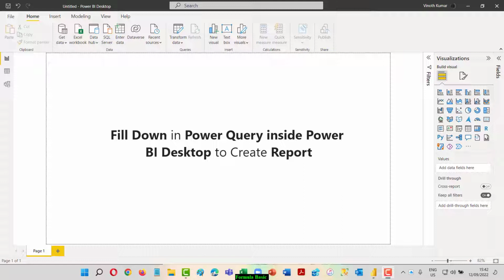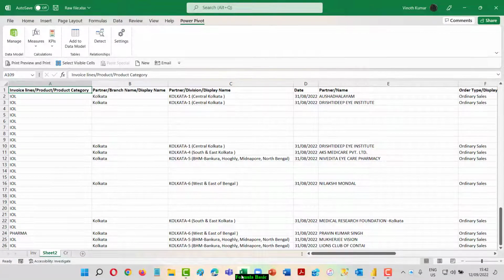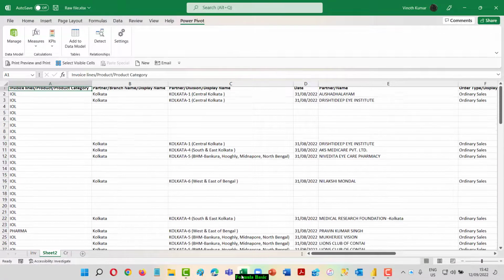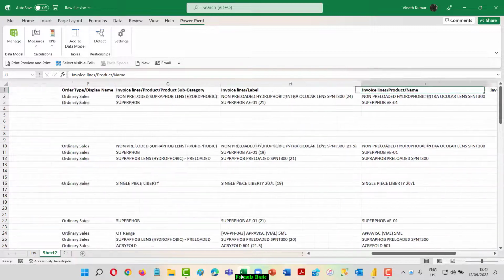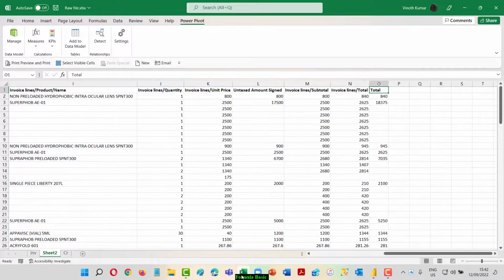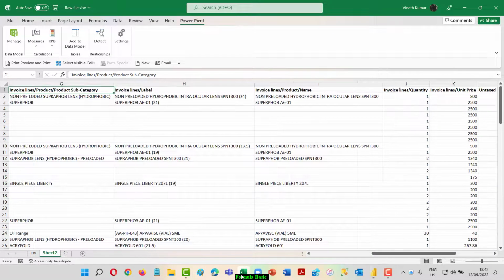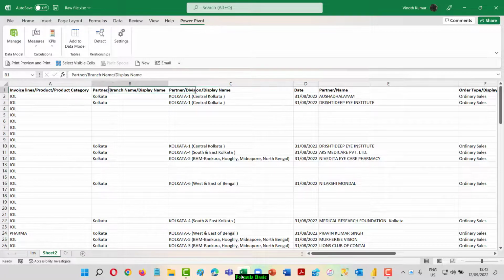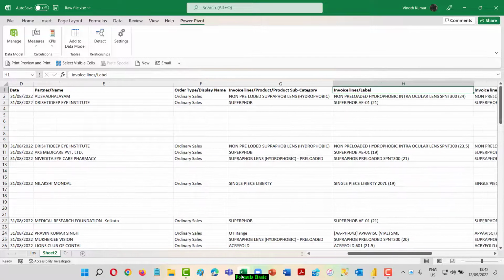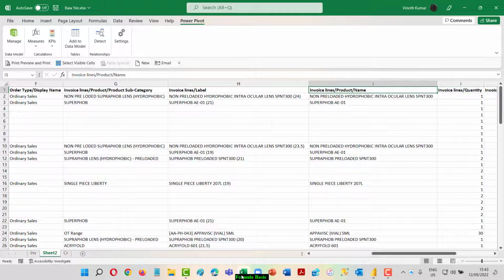So without further ado, let me show you how to use the fill down option in Power Query inside Power BI Desktop. So this is the data that I have here with me. I just took 100 lines here, and I would like to fill all these blanks with the previous data. And I'm not going to do it for all the data here. I'm going to only pick columns B, C, D, E, F, and G, H, I.